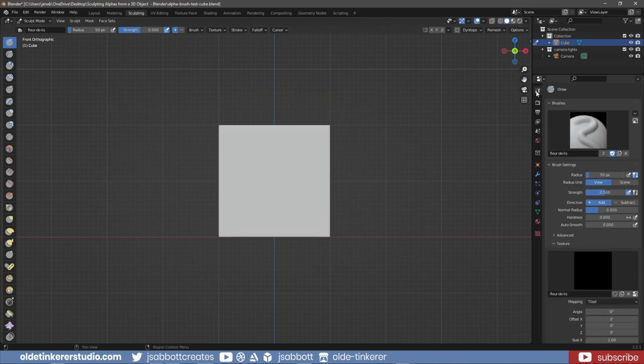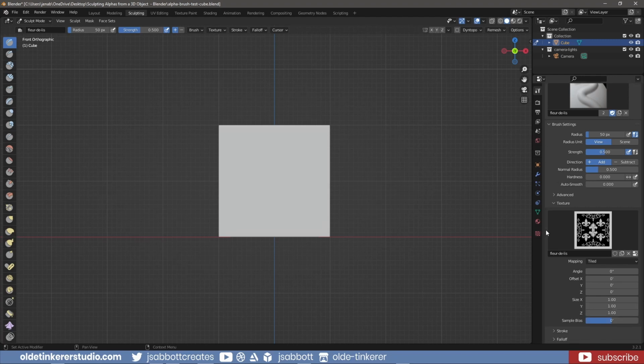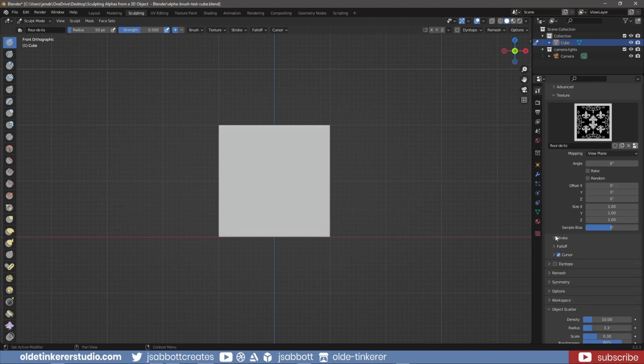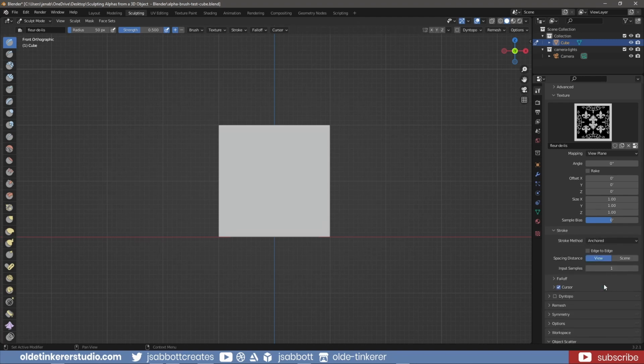Back on the Active Tool tab, I change the mapping to View Plane. Now this will depend on your alpha. For the stroke, I'll use Anchored, which will allow me to click and drag. Now I can click and drag from the center and move my mouse to straighten the alpha.